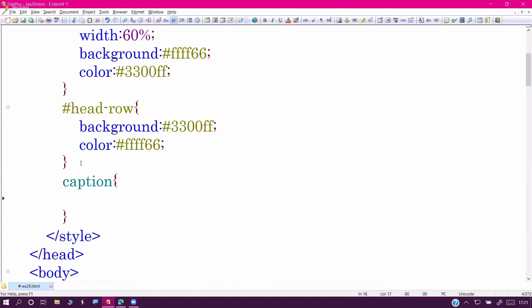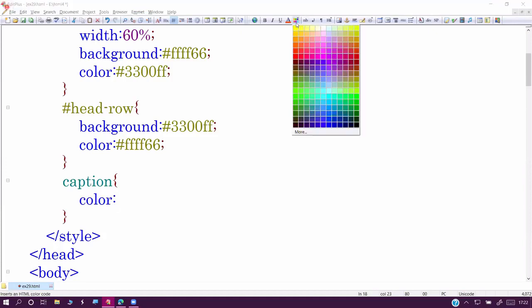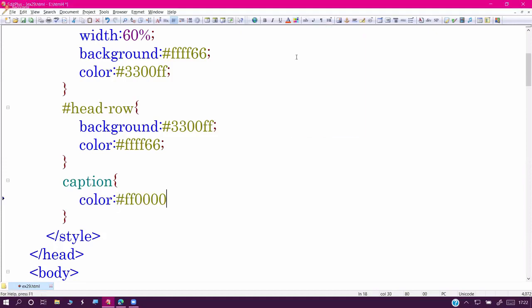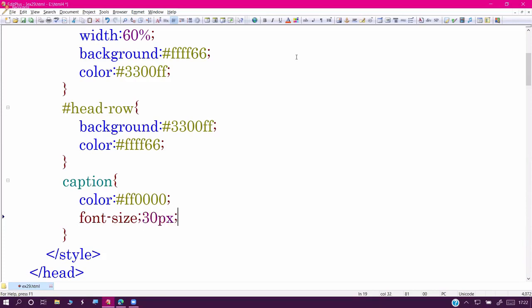What to do for the caption? Color, which color? Blue and yellow we already used. Red. Next, the size needs increasing. Font size, 30 pixels.